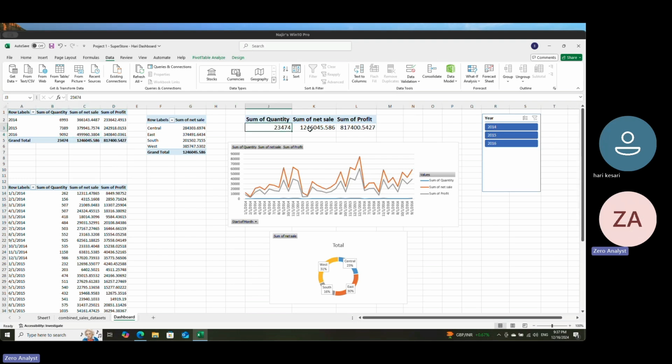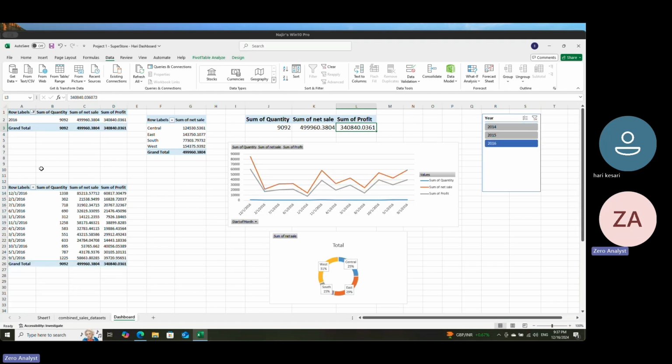And if you see here as well, the total quantity got updated to 23,000 and the net sale is updated. The sum of profit is updated, right? Again, everything is updated. You have new years now. So you can select 2016 and analyze the data. You can select 2015 and analyze the data. So this is how you can automate things.